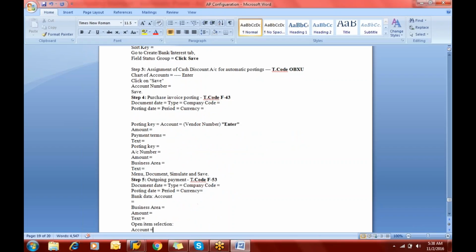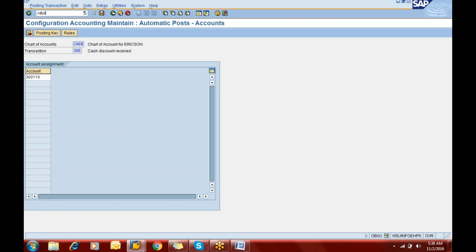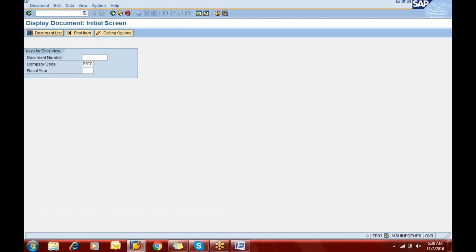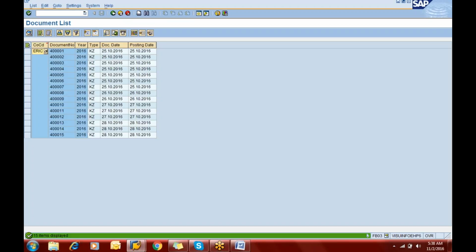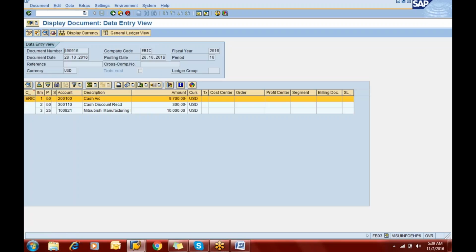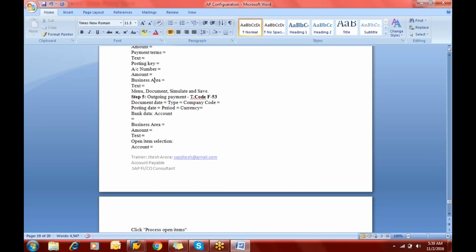Now we will find an invoice we have paid. Just go to FB03 and find the payments. For the payment we use the document type KZ. We'll find the latest document, it is 400015. You can see here we have got the 300 discount. Now this is something which we received through the manual calculation.